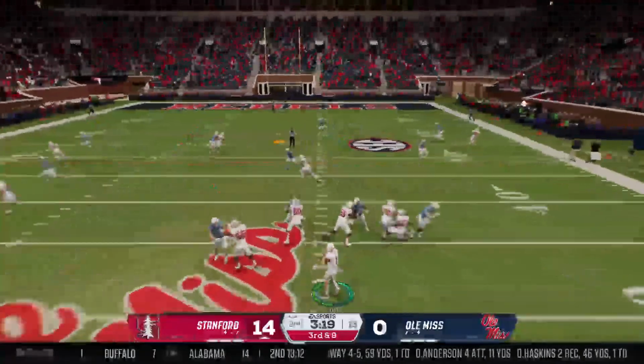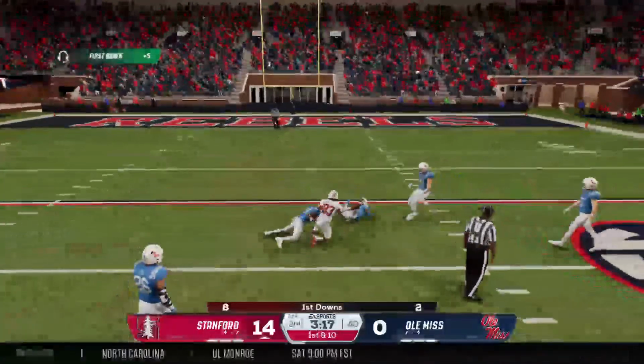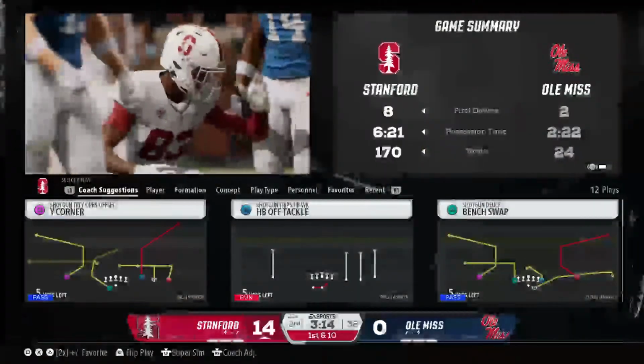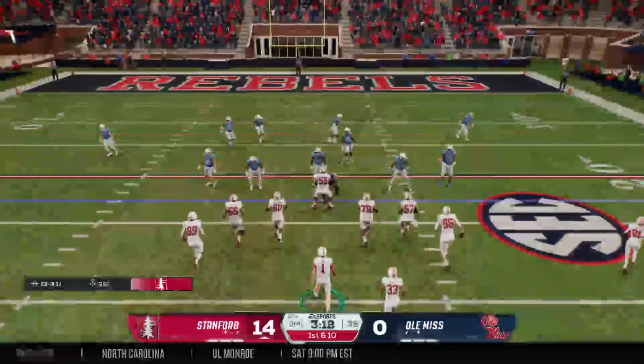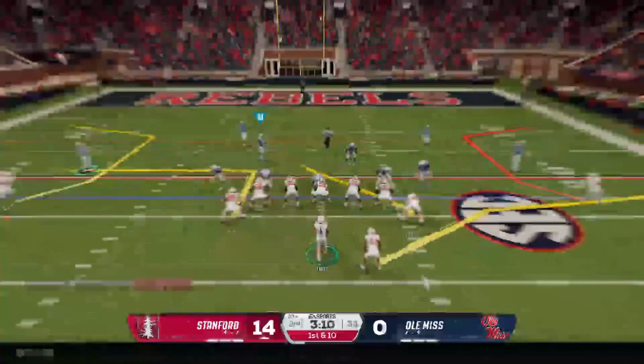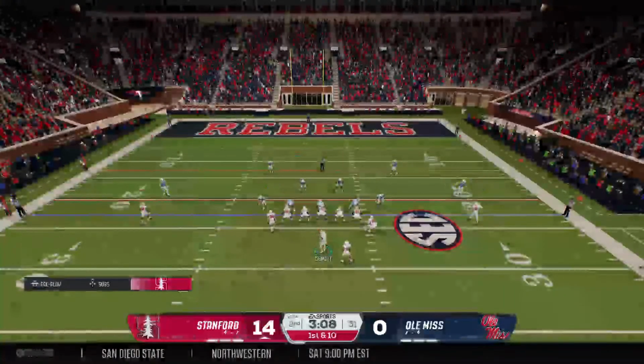Wants to throw it. Throws to the wideout. Got a man in the middle. Just making a play, getting it to the 23-yard line. It'll be 1st down. This Stanford offense moving quickly down the field.